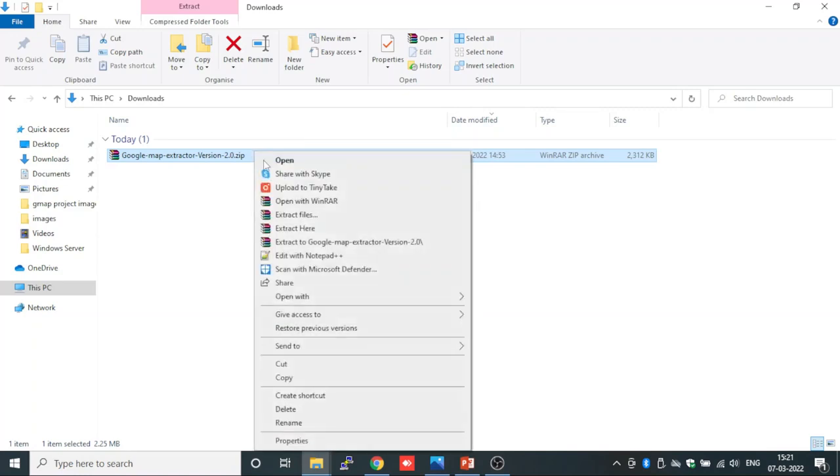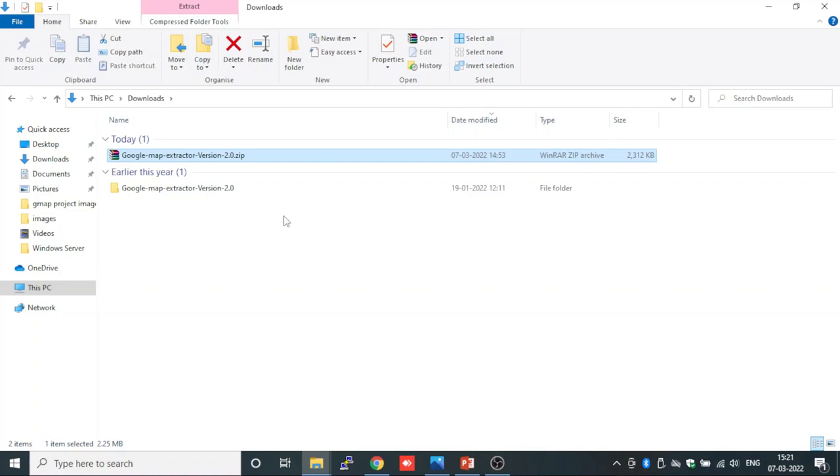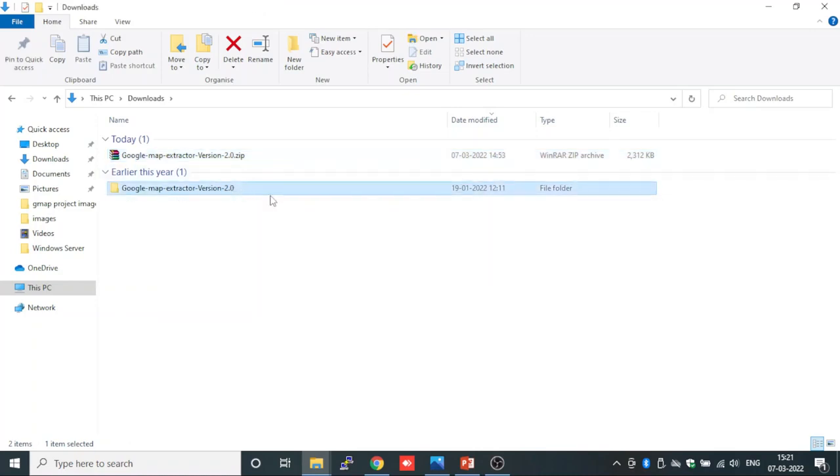So I'll right click on this file and click on extract here. You can unzip it the way you want, and you'll see a folder. Okay, so this is the folder which we need to import in extensions.